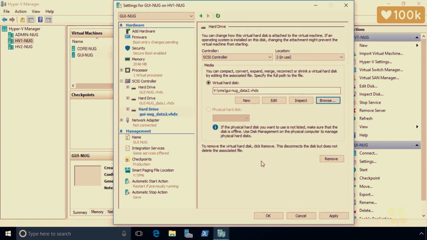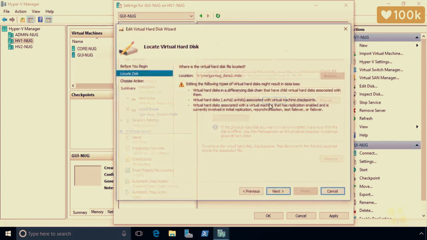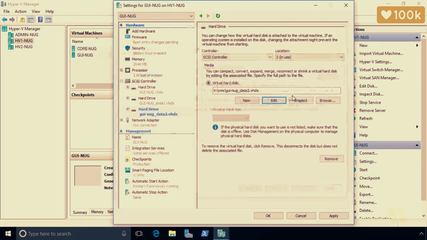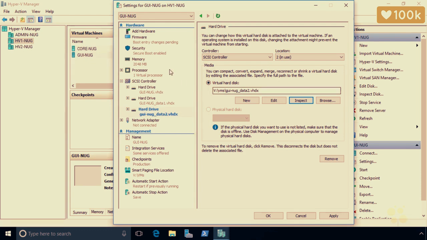So at this point, if there's anything you want to change, you can hit the Edit button here, and this will walk us through modifying this VHD. We'll talk about how to do this here in a future nugget. And also, you can inspect it, so you can see what its current properties are. And this is going to be really useful when we get into differencing disks, so we can see the chain and what its parent disk is. So we'll get back into that here in a second. But this all looks good.